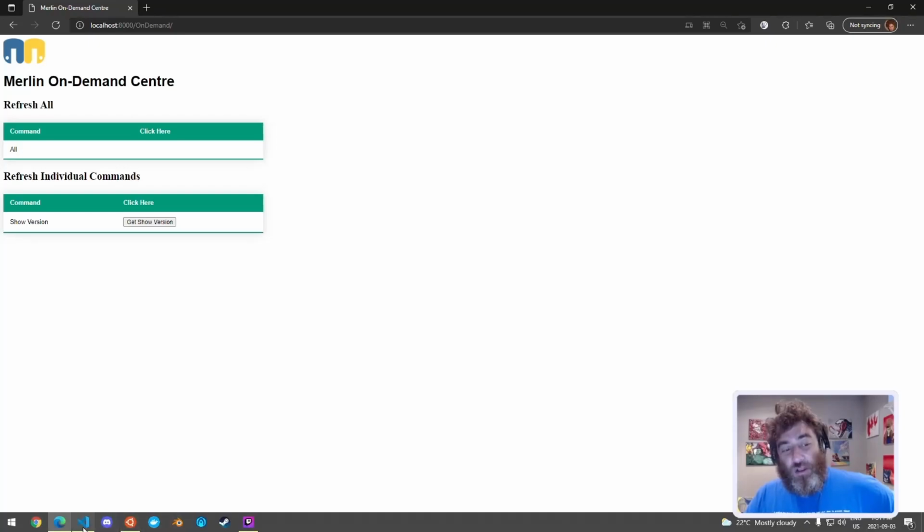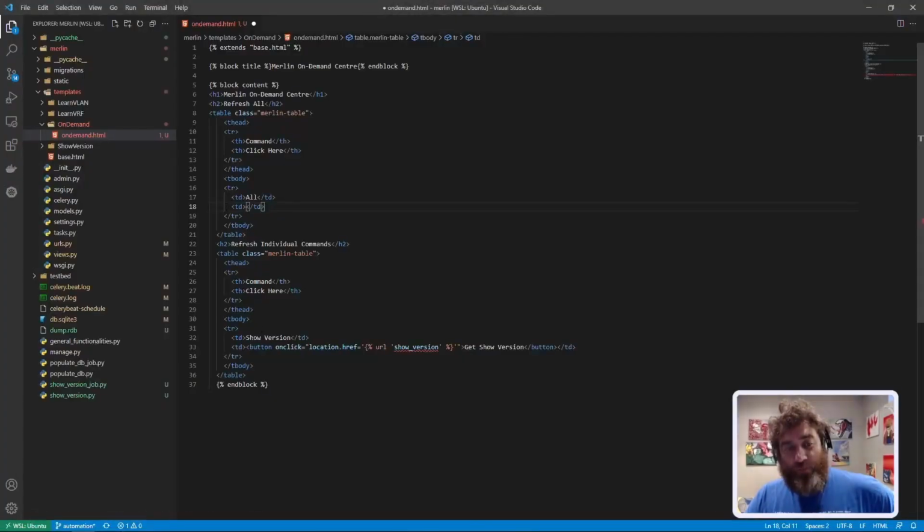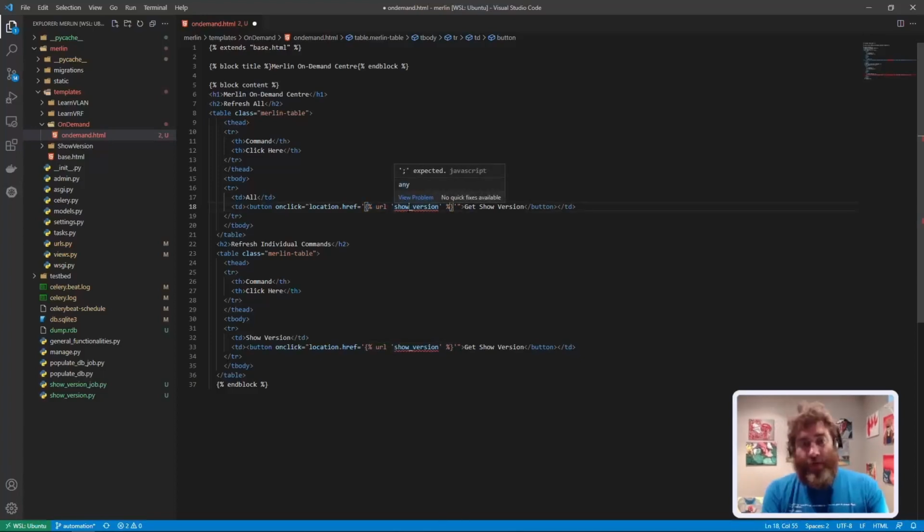Okay, so let's take a look at how this is done. I'm going to steal my code here. For sure I'm stealing this. And this is a button, on click. The location reference is a variable here. But instead of show version, this is going to be, I don't know, let's say get all. And then we're going to have get all as our button name.